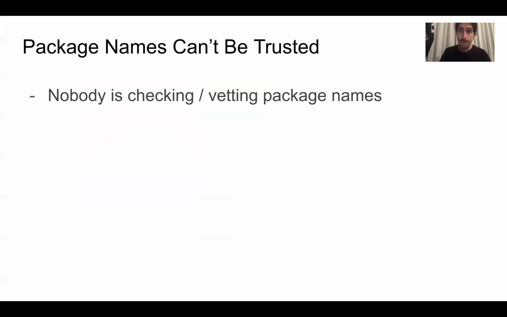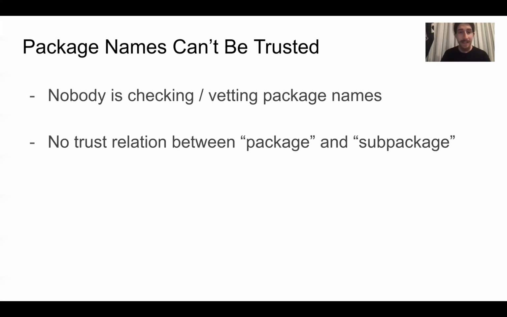So again, package name cannot be trusted. You can trust com.facebook.katana on the Play Store. You know it's the real Facebook, but nobody's checking or vetting package names in general. So you should not assume more things than the actual assumption you should make. You can trust com.facebook.katana, but it's not like the web, where facebook.com is a legitimate website. Can I get the domain name peppa.facebook.com? No, I cannot. But in the world of package names, I can actually do this.